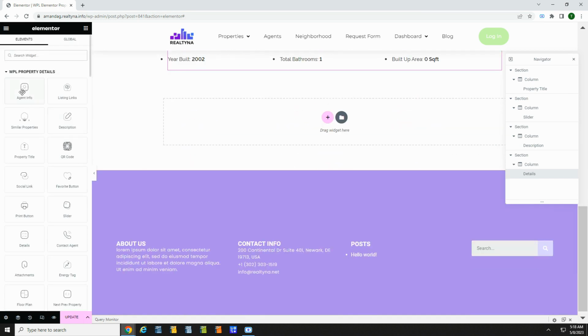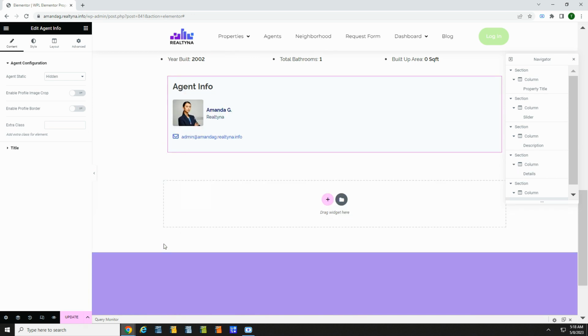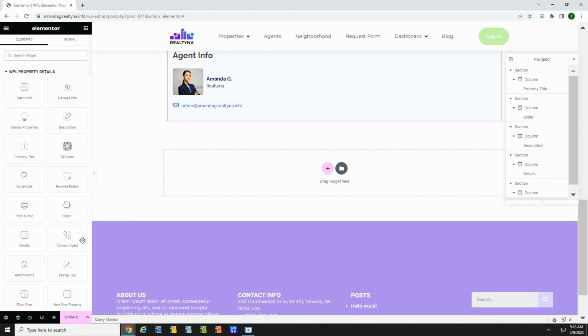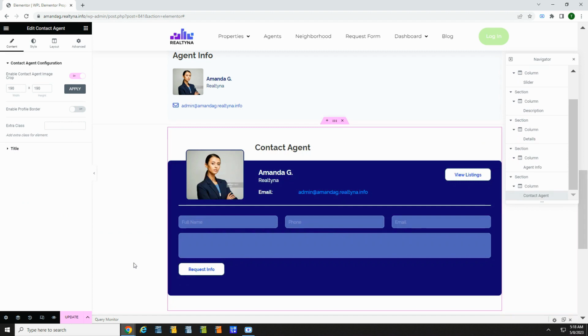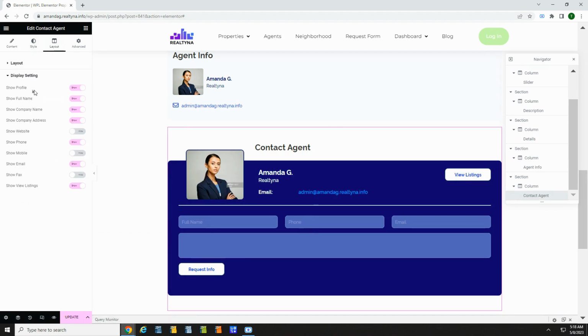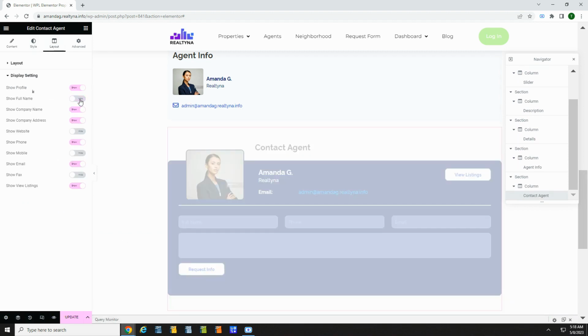Now we can add agent info. If you want the same agent to appear on all the listings, you can change agent static to show and fill out the fields for the agent. The contact agent element allows you to add contact form to your listings. Display settings allows you to toggle different fields.